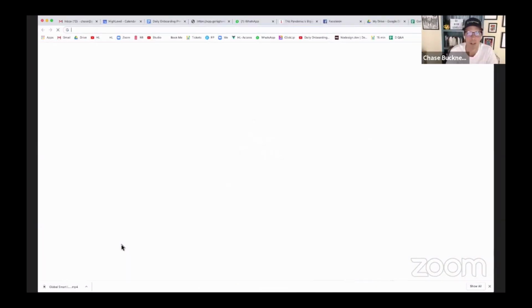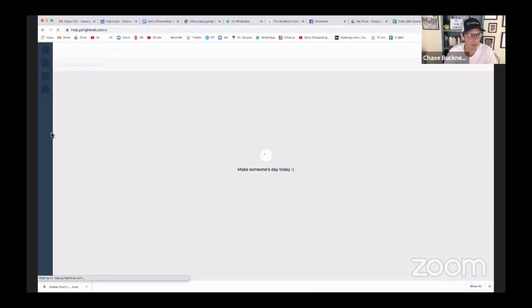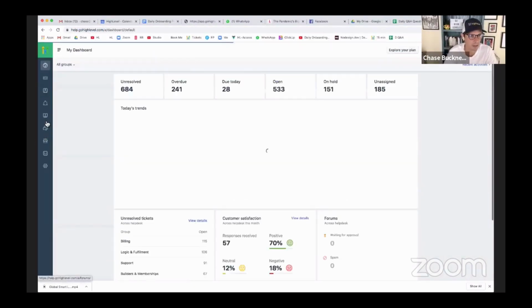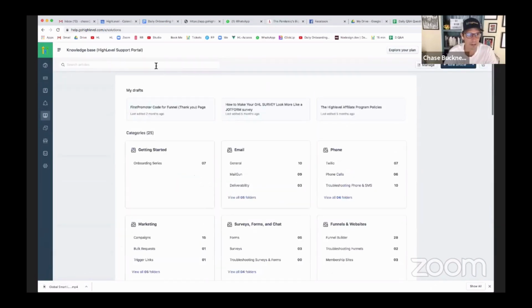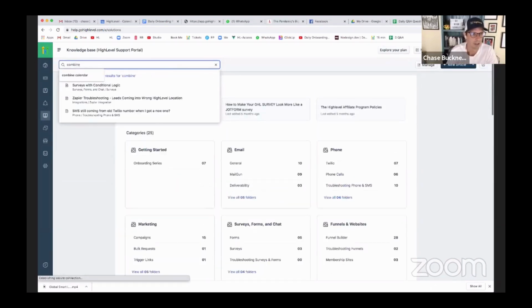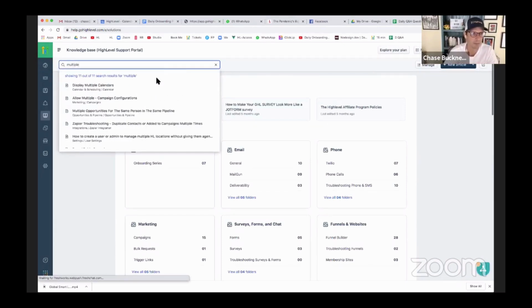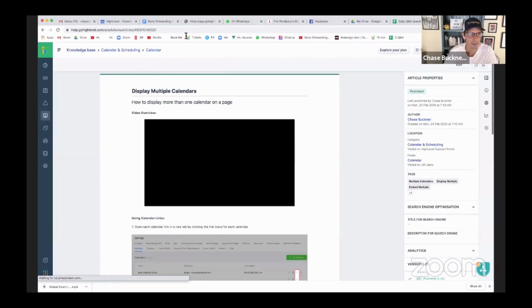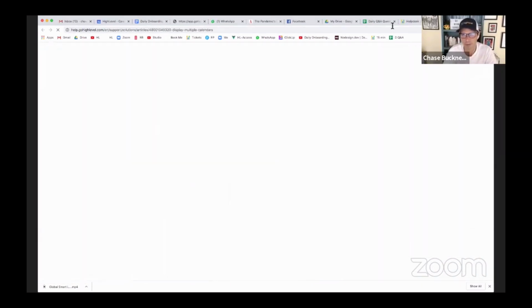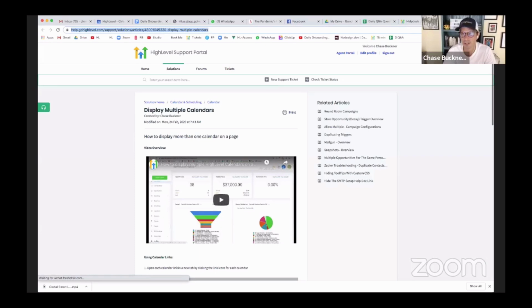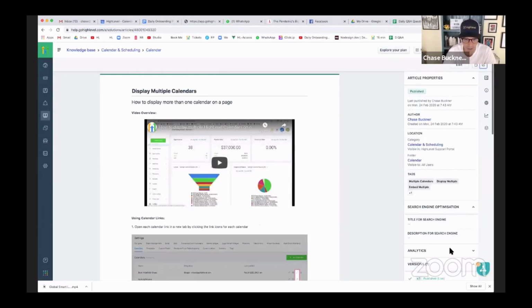Let me go find it for you. At help.gohighlevel.com, if you type in, let's go to solutions, combine, maybe it's display multiple calendars. Now this is only really going to help you for another couple of weeks until the new calendar launches, because then you won't need to do this. But just so you have it, I'll throw this into chat.